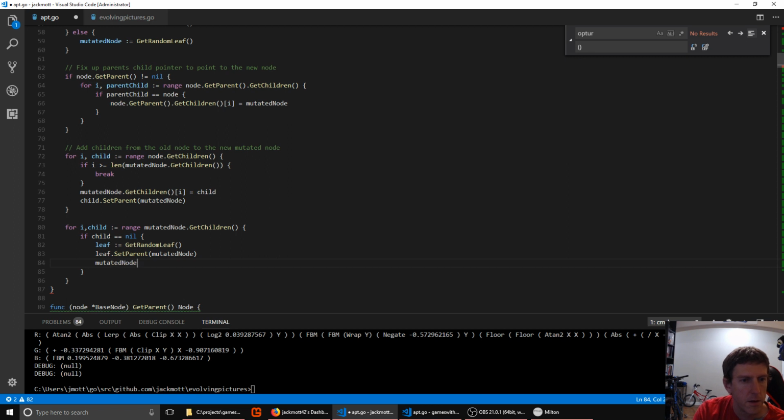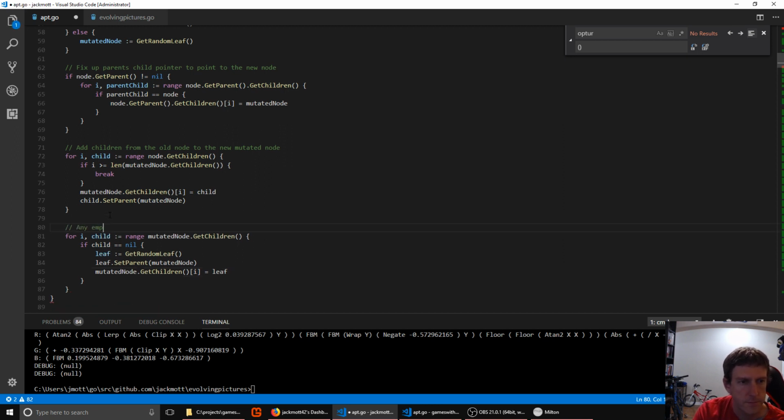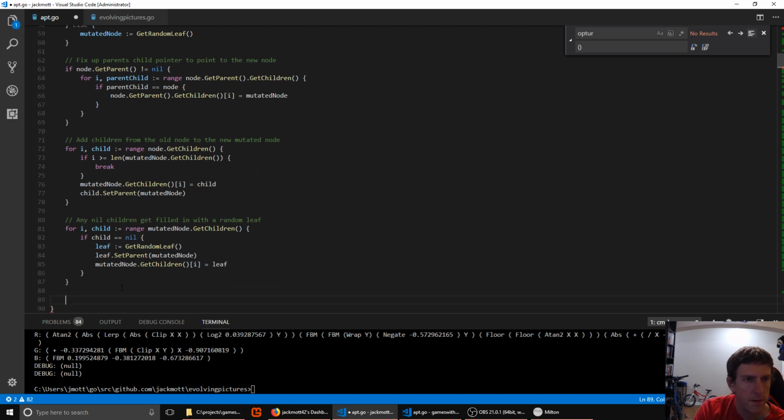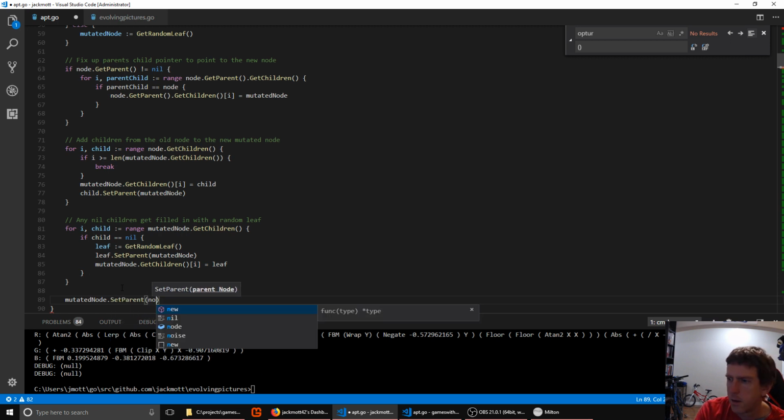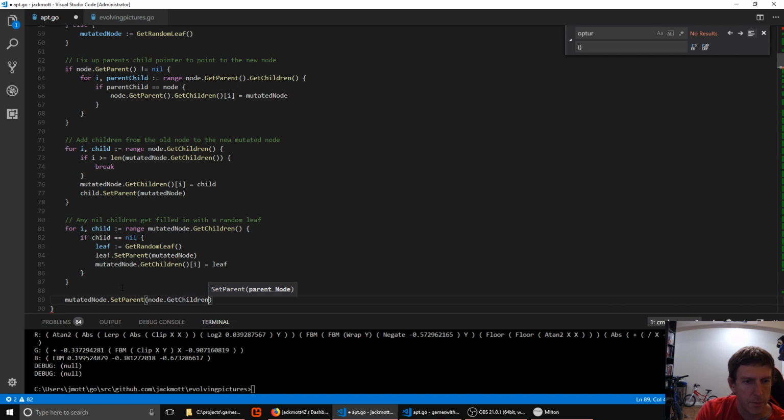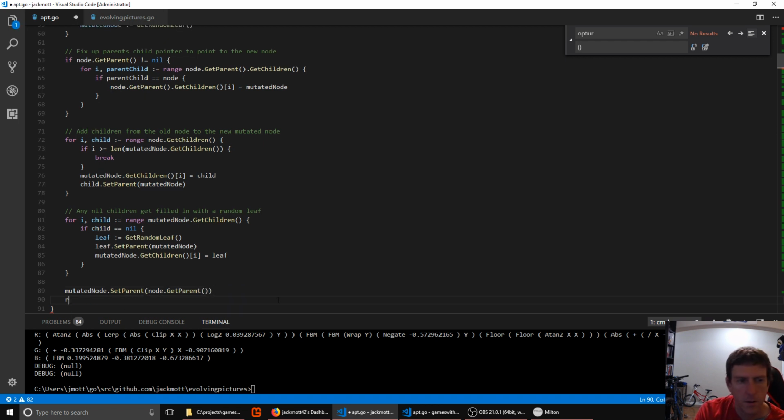And set the child equal to that leaf. Then the final thing we need to do, set the mutated node's parent to the old node's parent. And then we're going to return the mutated node.